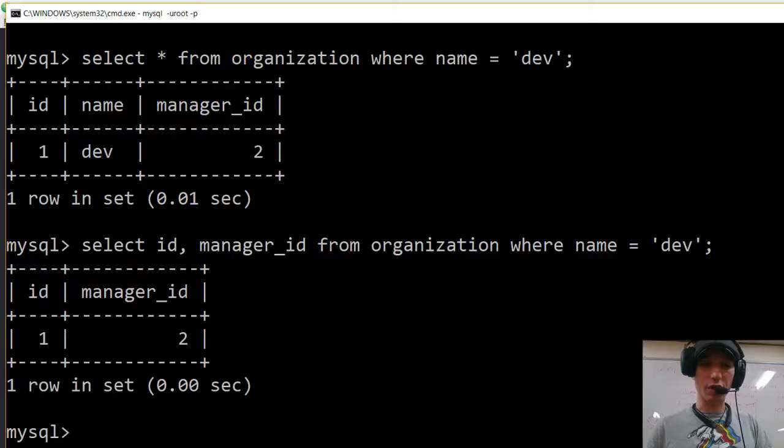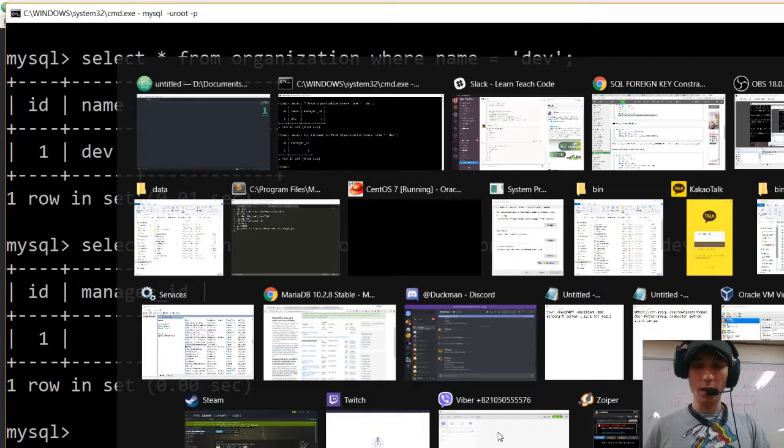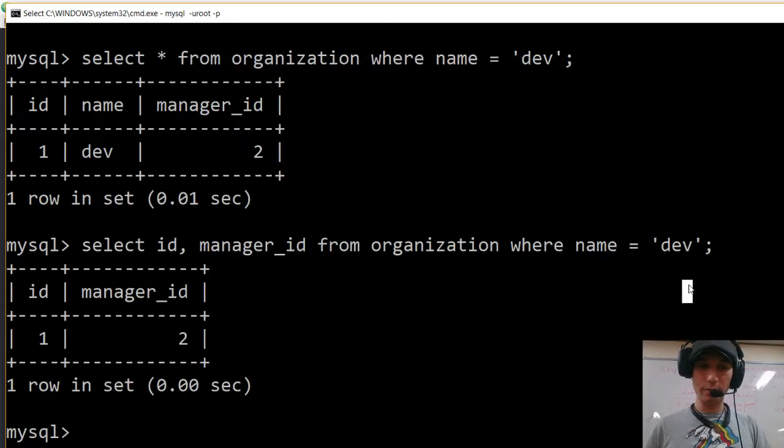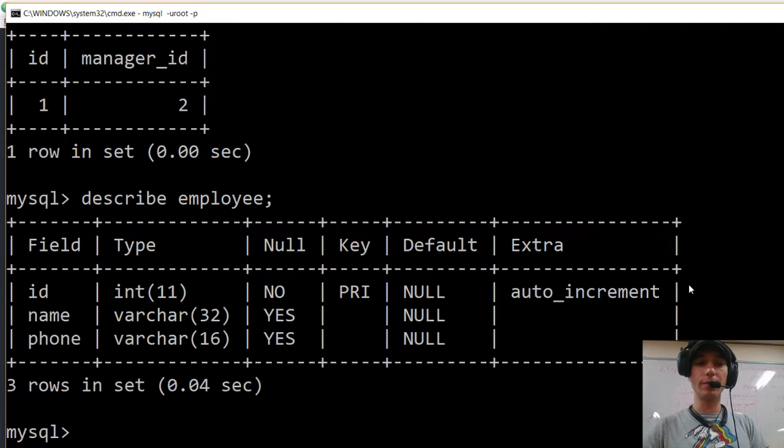Okay, let's get to the interesting part. So we have another DDL keyword that you will want to know, describe. It will show you the structure of a table. So if I do describe employee, it will tell me the definition for the table, in nice fancy ASCII art.